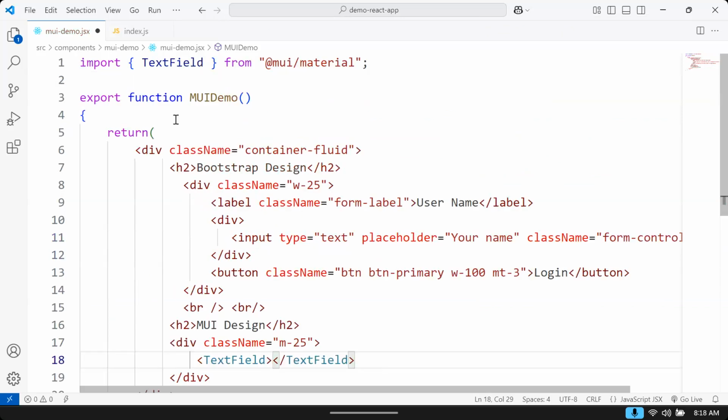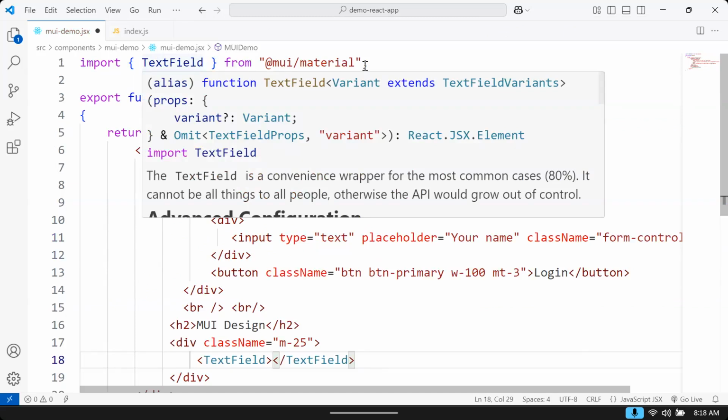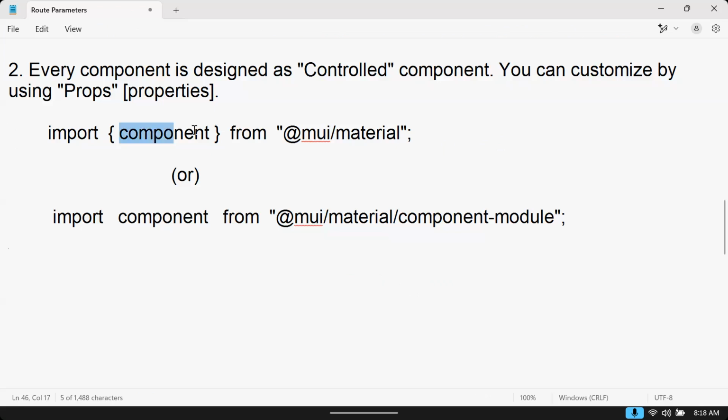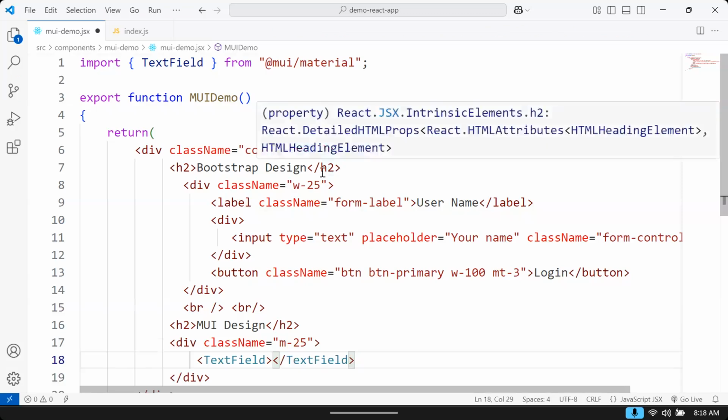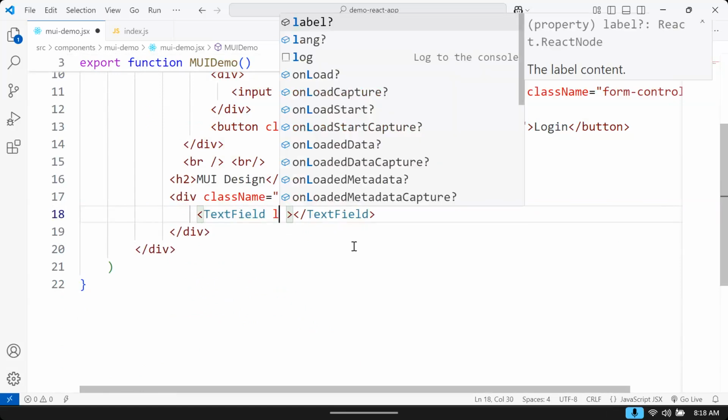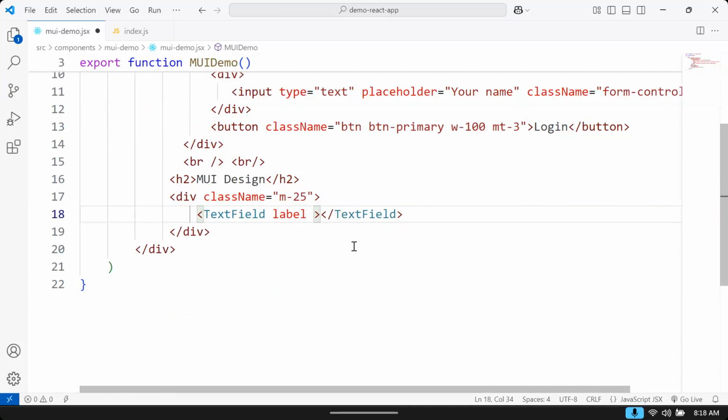You see, we have to import TextField from MUI material. That is what we have to do here. We import the component from MUI material, and you can use the component. This is actually a controlled component. Controlled component means it will have some properties. What are the properties? We have label. Label I will give as username.